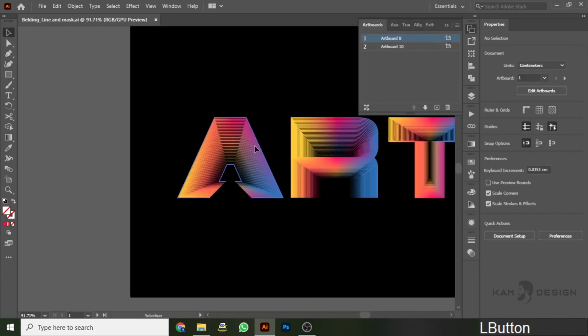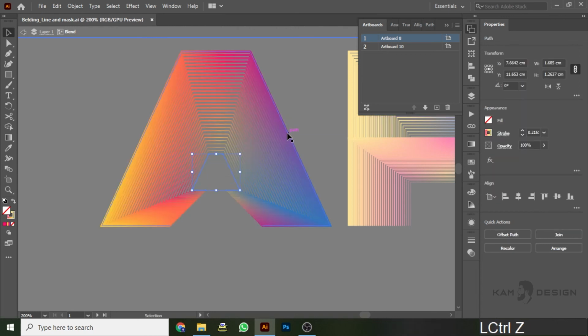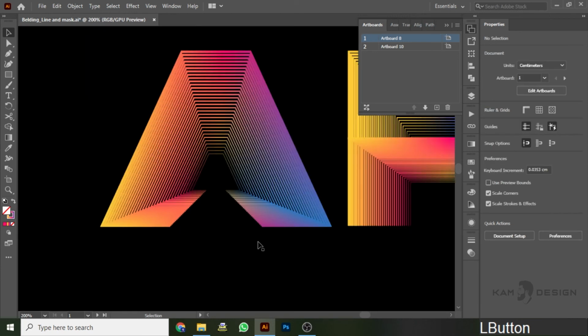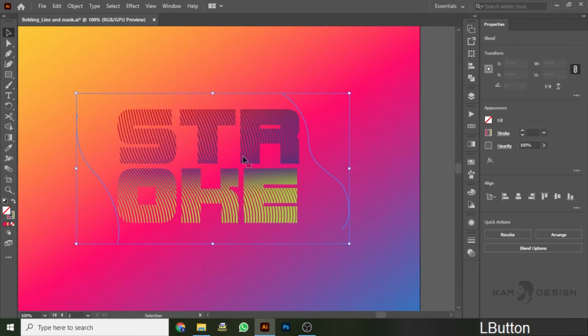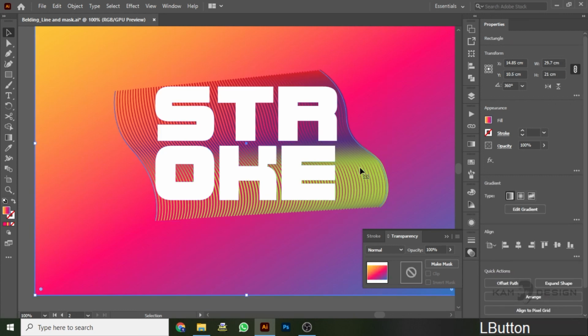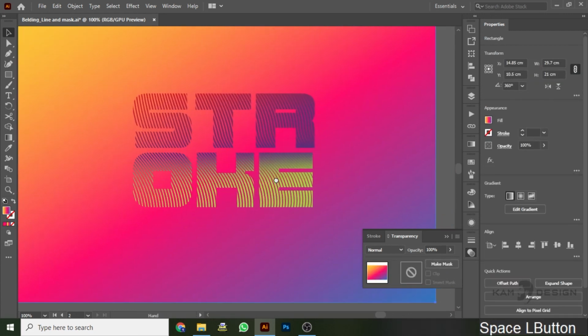Here I have used blending on gradient lines, just like we learned at the beginning. Here I have used the masking option on the lines. If you want to learn more about masking, please check the above link or the link in the description.